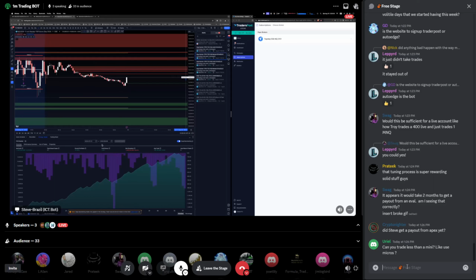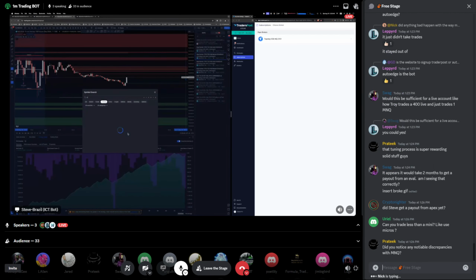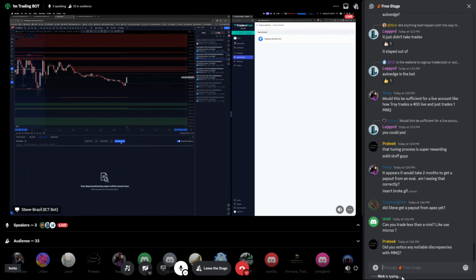But can you trade this on less than a mini? Absolutely. You could take this down to MNQ if you want. What you can do, if you just take my settings and you stick them on MNQ 2024, I don't think they're going to look good. I can try it here, but you don't have to do it that way. Just curious, see what they would come out.